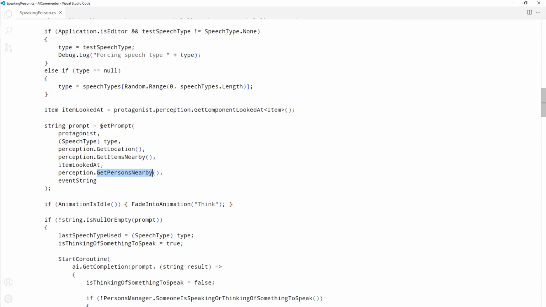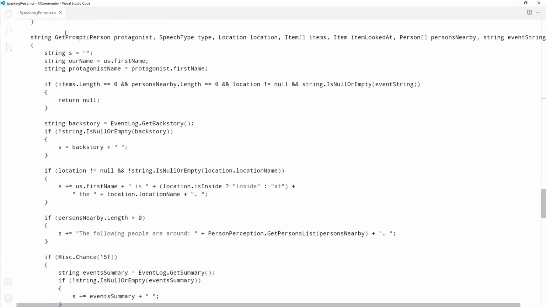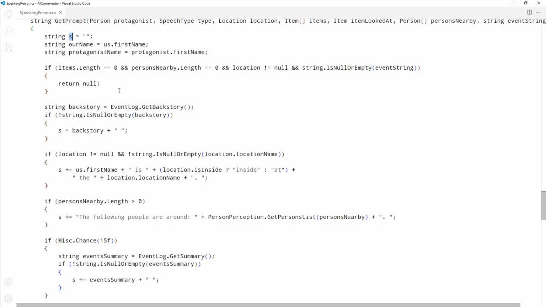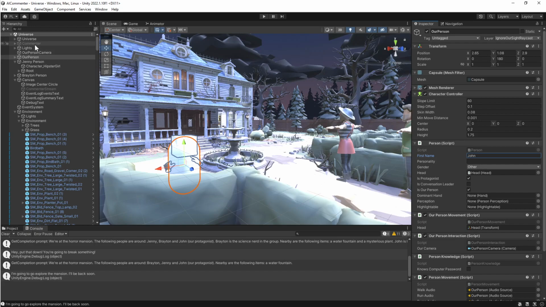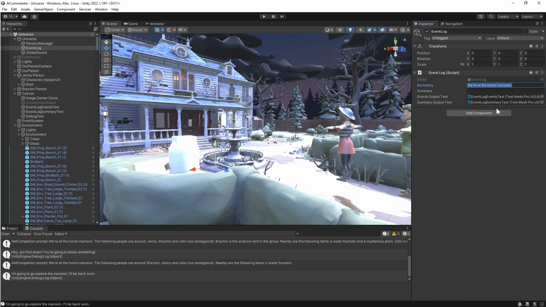And let's have a look at the getPrompt function below. So we have getPrompt here. We start with an empty string, and then we build that empty string. For example, we have a backstory courtesy of a class called EventLog, which I will take a look into later. And we ask it to get the backstory. The backstory could be null or empty, but in this case, let's go into the event log. We just said we're at the horror mansion.